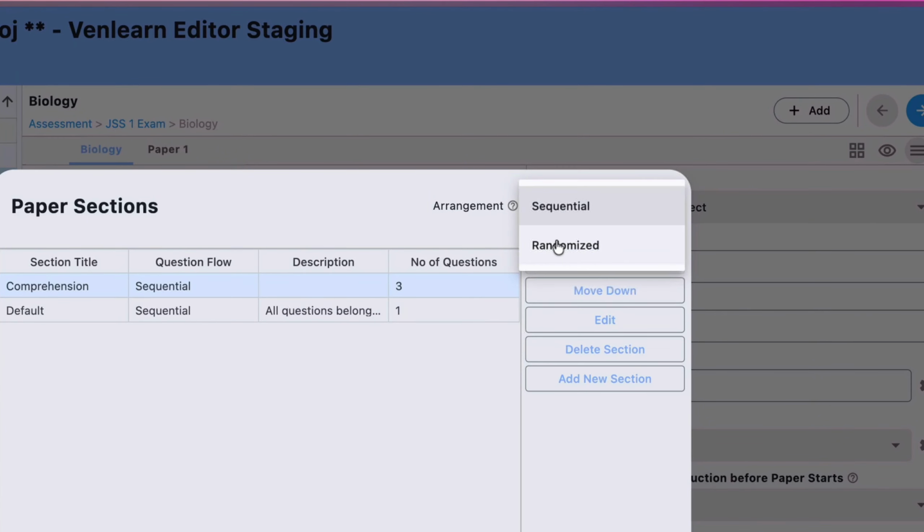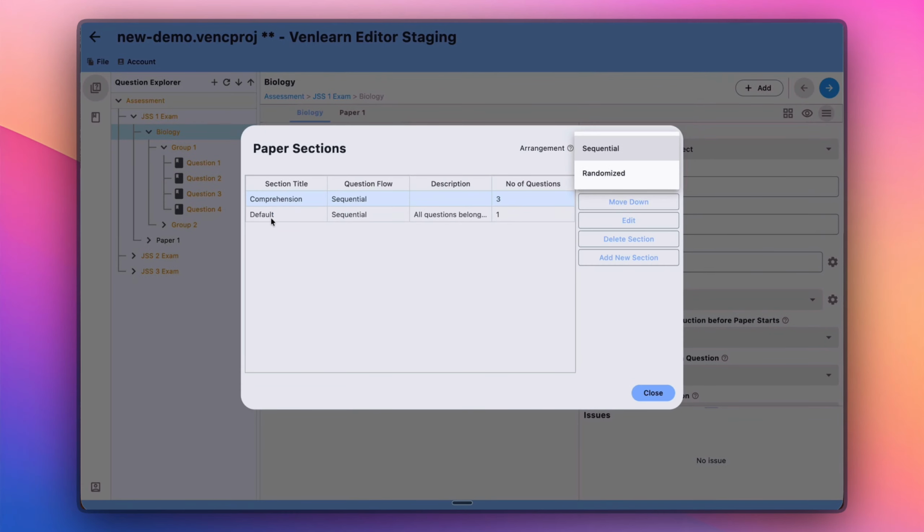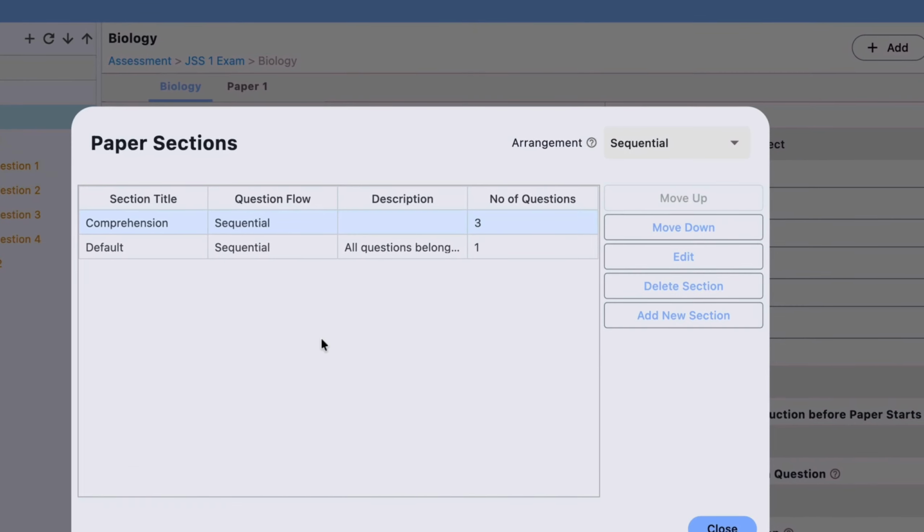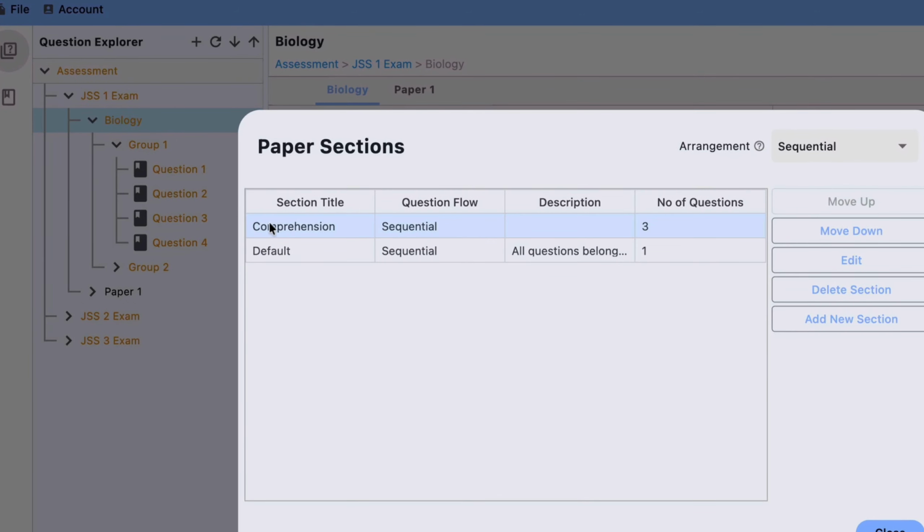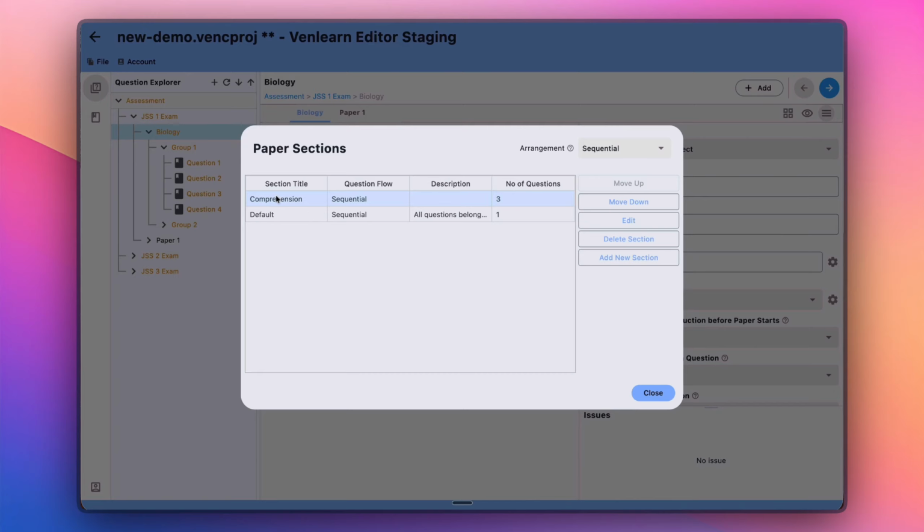Sequential. If we randomize it, it means that comprehension can appear after the default section, or if we have multiple sections, it can appear in between anywhere. So what this sequential ensures is that the comprehension will come first, but then inside comprehension, we can decide to randomize the questions under comprehension.